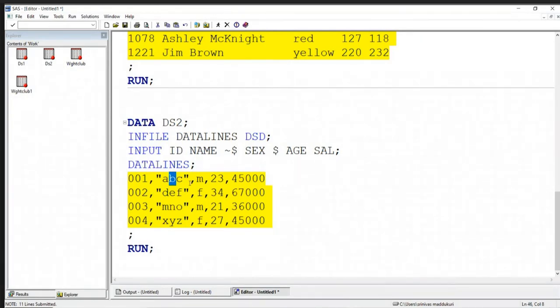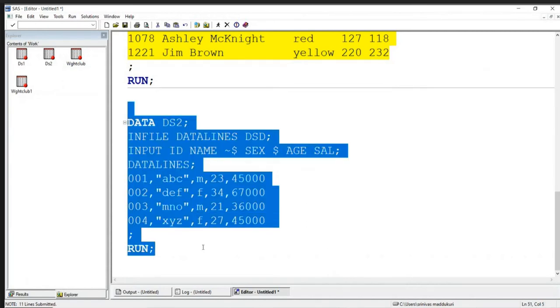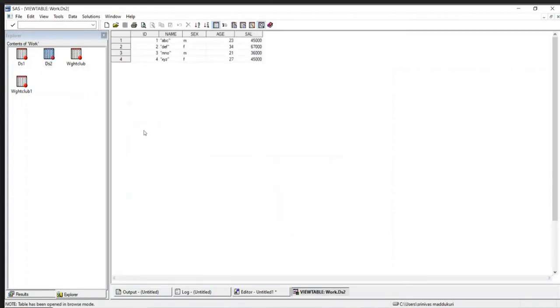So if you want to treat single or double quotations or special characters as part of the data, what is the special modifier that we use? We use a modifier called the tilde symbol. Now see, I am writing the tilde symbol. I am executing this program. Now we will have a DS2 data set. Open the DS2. Now can you see? Yes, I am getting the data, and in the name I am getting quotations as they are.